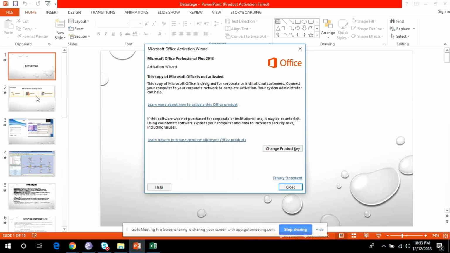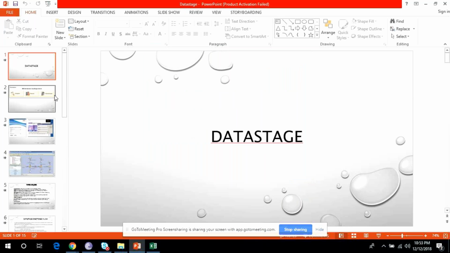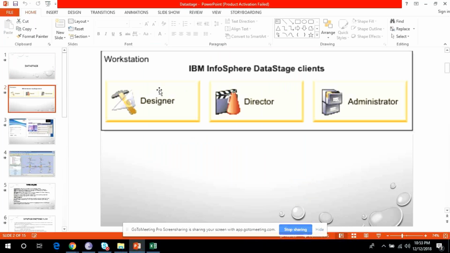So coming to the DataStage installation, suppose DataStage got installed on your machine, or it's there on some server and you're accessing it through the server. I'm saying only the important components which you will be working with. Administrator, you're not going to touch anything. You are going to work with only Designer and Director.